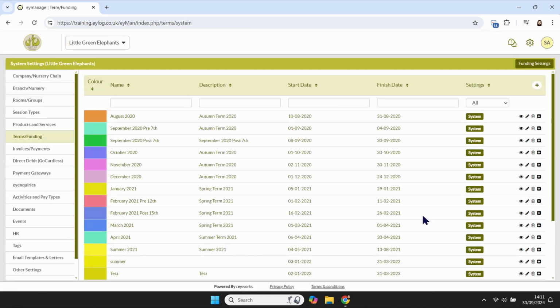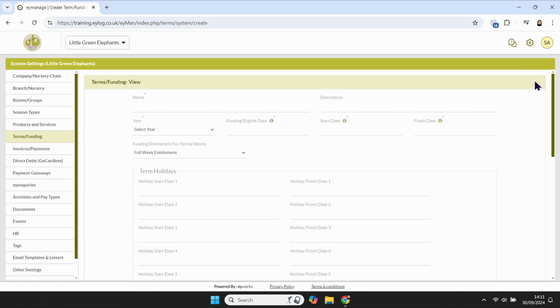To create a term, click on the plus icon in the top right. Give the term an identifiable name like Autumn Term 2024 and a description. Select which year this term is for, then choose which dates this term starts and ends. The funding eligible date field is the latest date a child can have their birthday to be eligible for funding for this term. In this field, you can select how the system will calculate funding entitlement in the case of partial weeks at the beginning or end of a month.